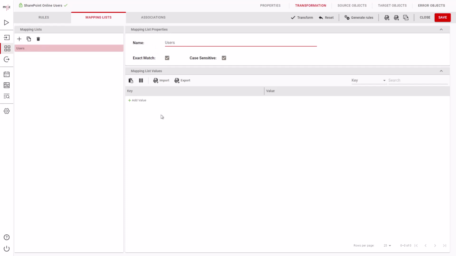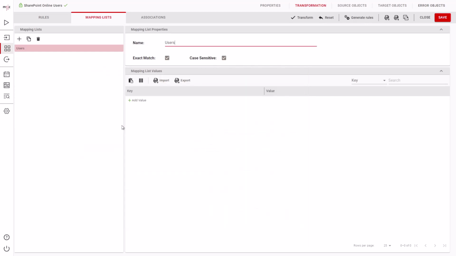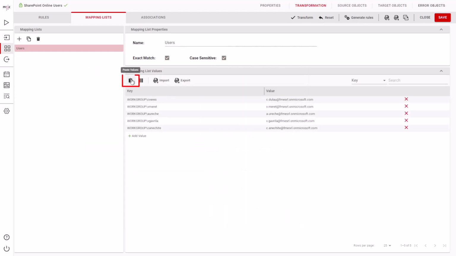The values for the mapping list can either be inserted manually, imported from a CSV file, or, as the third option, they can be copy-pasted from an Excel file. Once you have created a mapping list, you must update the rule for it to use it.